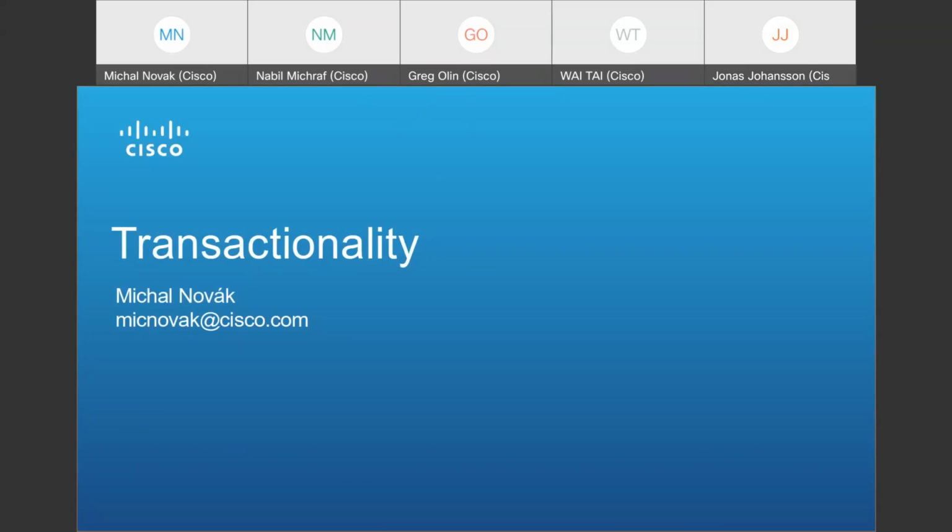Welcome to this workshop related to transactionality and also to Cisco products, NSO and ConfD. My name is Michal Novák and I'm part of the Cisco ConfD SA team. During the presentation, as Nabil said, you can ask questions in the Q&A panel and my colleagues will try to answer them. So let's take a look at the content of the presentation.